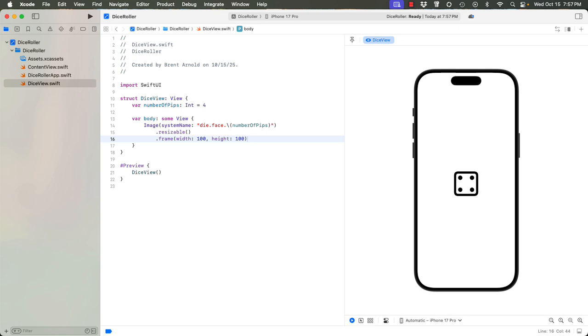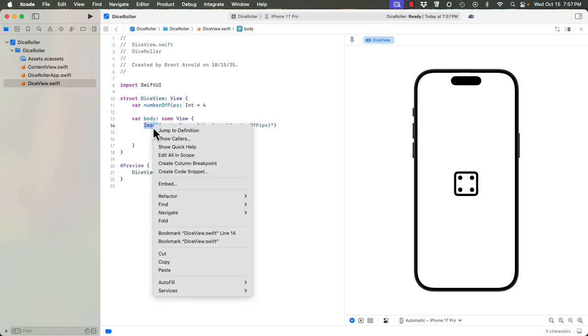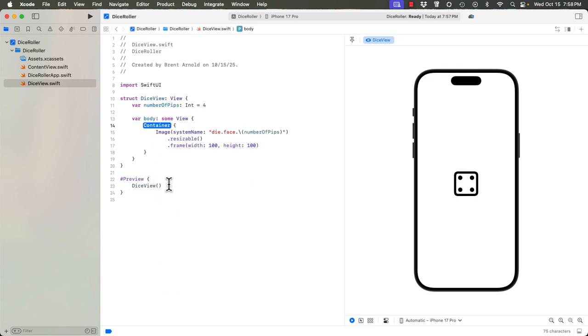Let's go ahead and embed the image in a VStack. So you click on the image keyword and then you right click and choose embed, and then it fills in and we can type VStack, and I press tab and now we're embedded in a VStack.